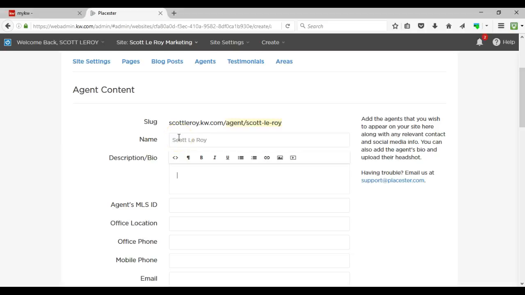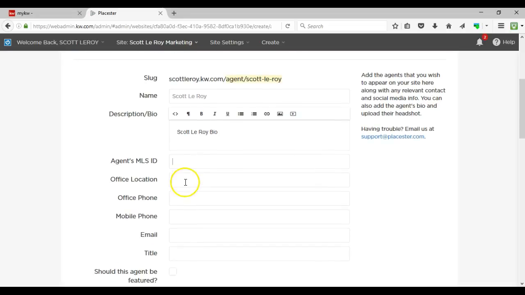You can then put inside their description or their bio. In this particular case, I'm just going to put inside a kind of a test one right now. Scott Leroy bio. Obviously, hopefully you have something a little bit better than that. Then, of course, you can add inside their agent MLS ID if you need to feature that too, or their office location. I'll put inside 123 Main Street, Orlando, Florida, 32801.